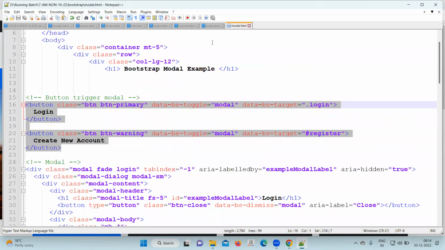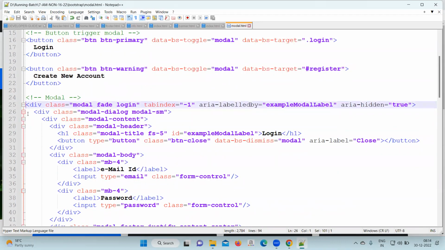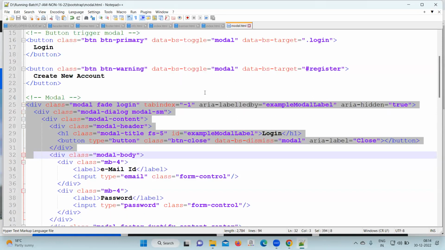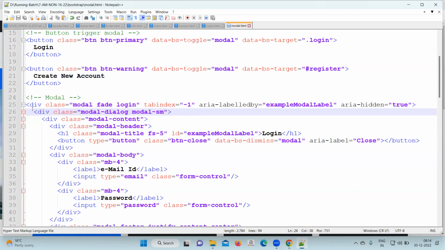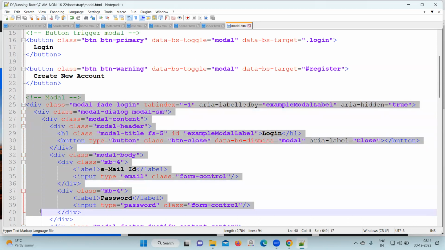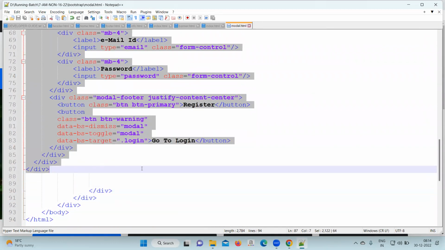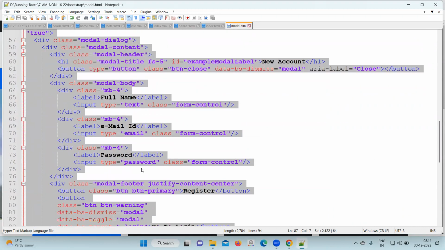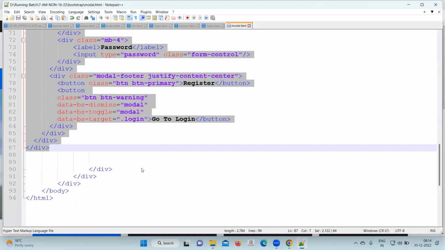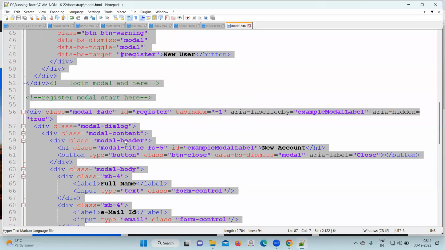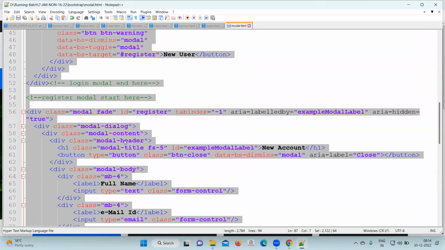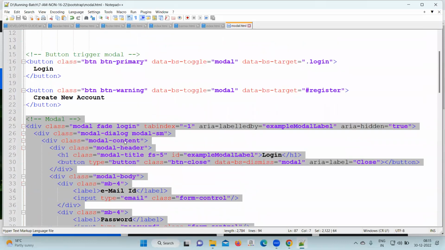Go to the modal file. Both the modal code you can copy from here. So hope everyone has made the button. Now go to the modal file and carefully copy both the modal codes. Not container and row, only modal code. Login modal and sign up modal. Don't leave the division and don't add extra division. Select only that much.